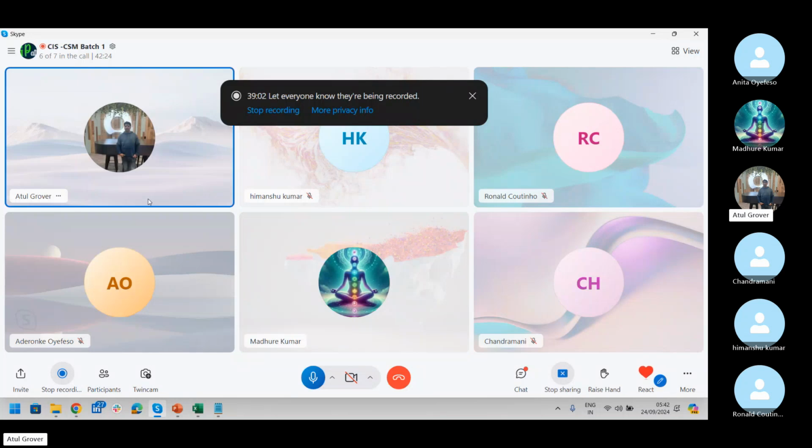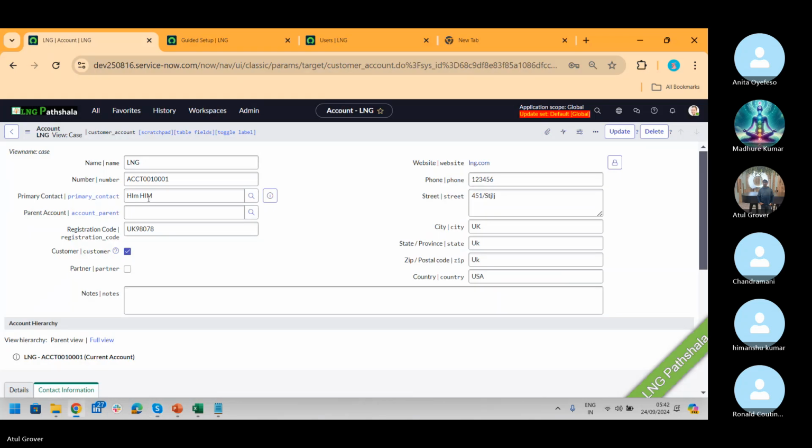Clear. Good. Now we'll go to one more point, which I said I'll pick up later, the account hierarchy. Okay. What I will do, I say that this is my bigger part. So this is LNG Corporation. Let's say this. Okay. Now I will create one more account.